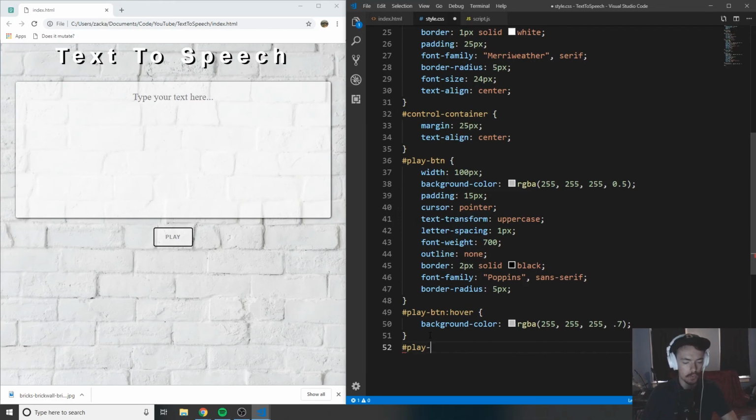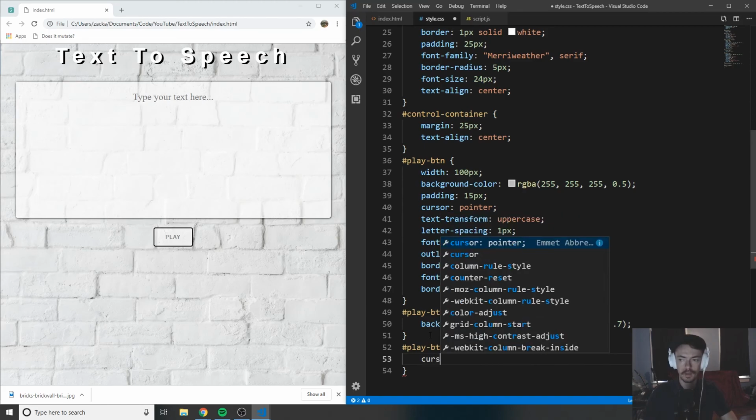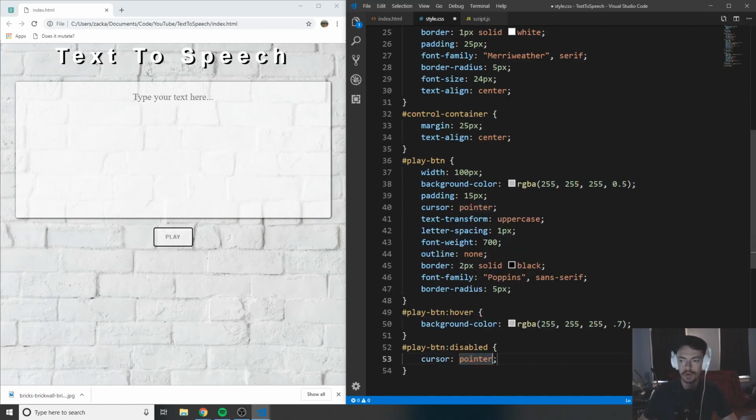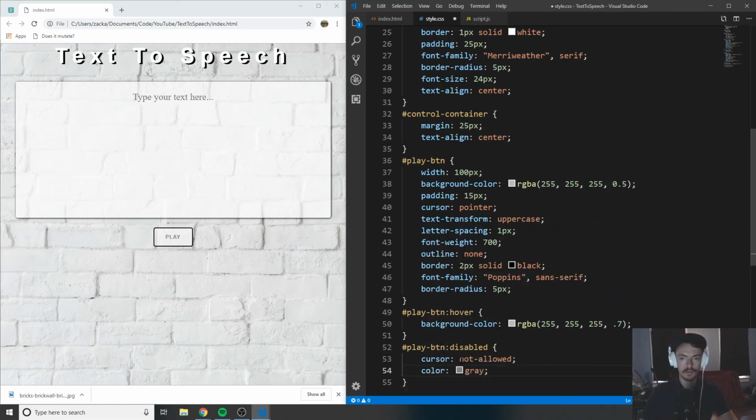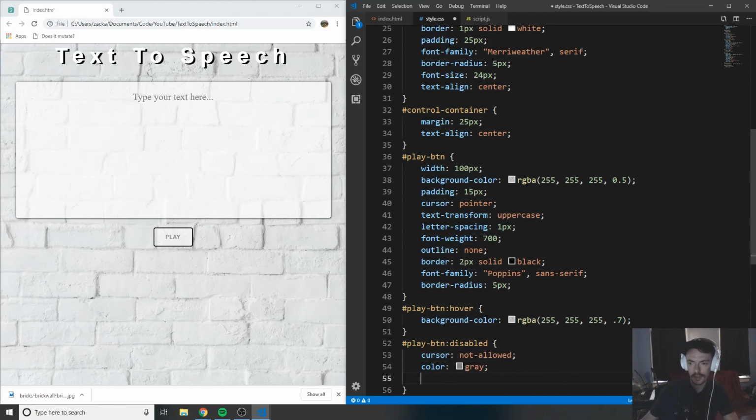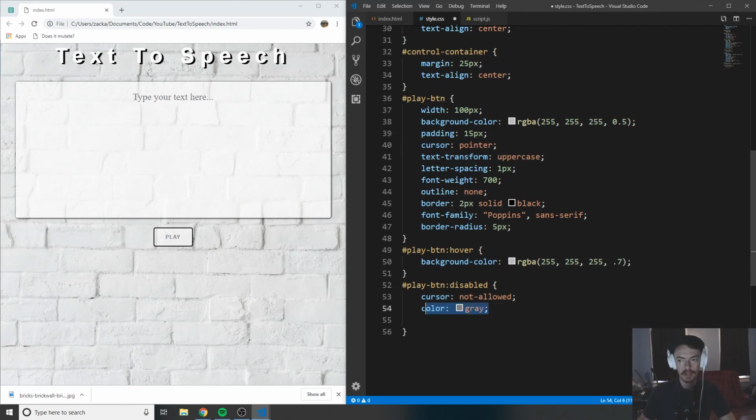Now we're going to add one more thing. Colon disabled. These styles are going to apply to this button whenever the button is disabled. And what we want to say is cursor. Instead of showing this hand, we actually want what is called not-allowed. It's going to change the cursor to this red circle with a line through it that's like, hey, you can't click this button. The color, we're going to say gray to even more emphasize that you can't click it. Even though it is already gray, I think it might be gray by default. So I'm actually going to leave this out.